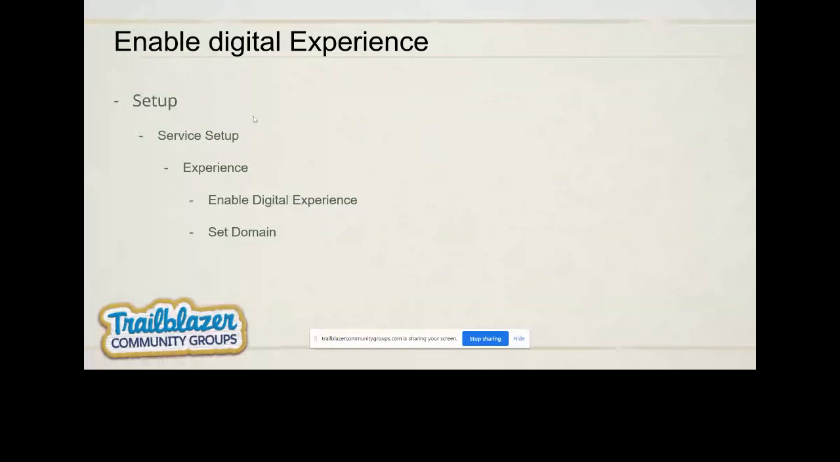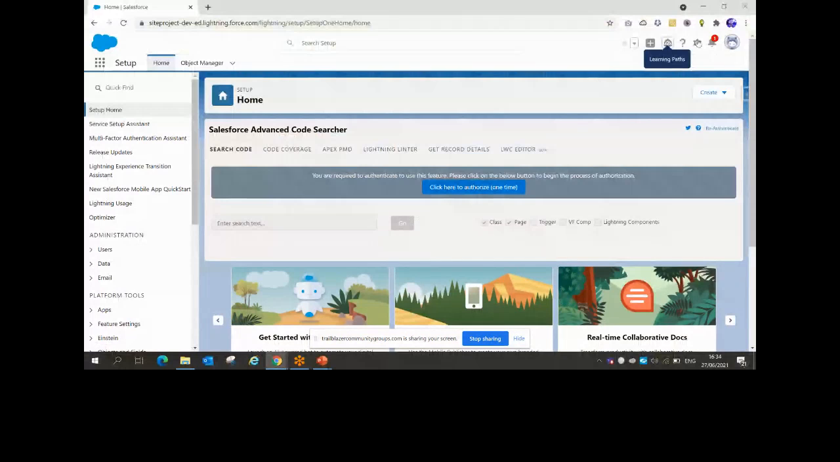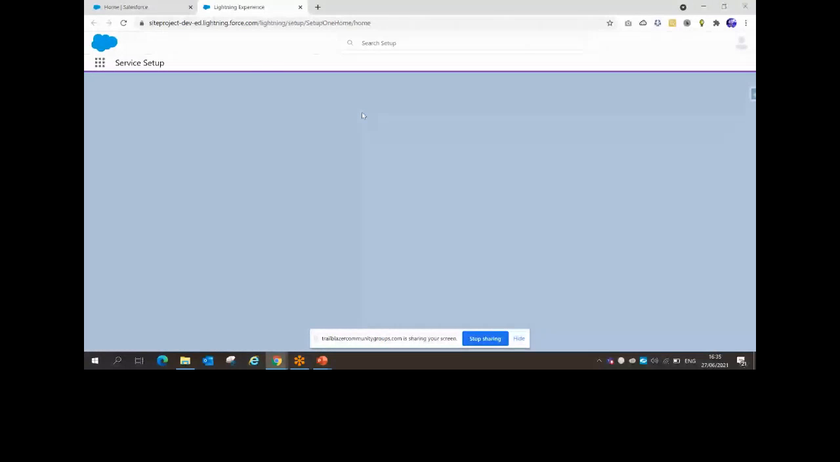You can go to service setup. In the setup, you can find Experience. Then you can select enable digital experience. Let me show you how I am going to do it here. Once you go to this setup gear icon and click here, you can see something called service setup. Okay, so now why do we need an experience site?